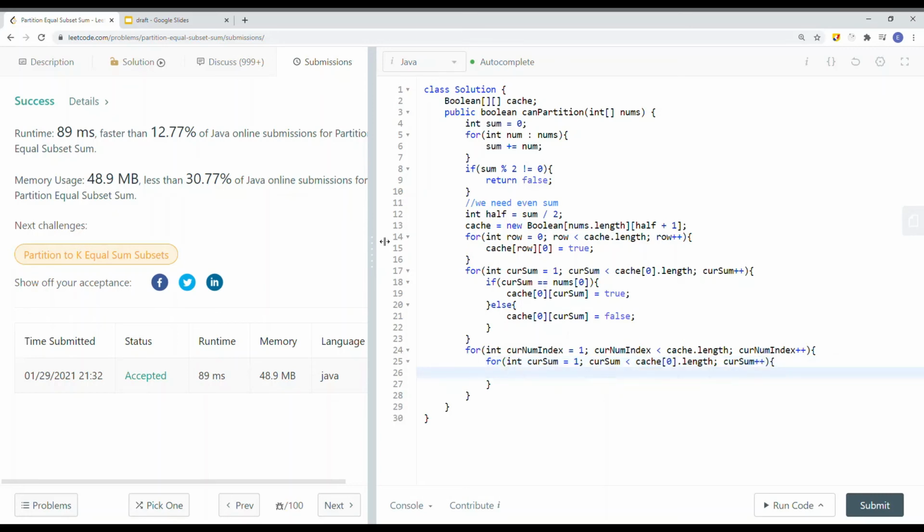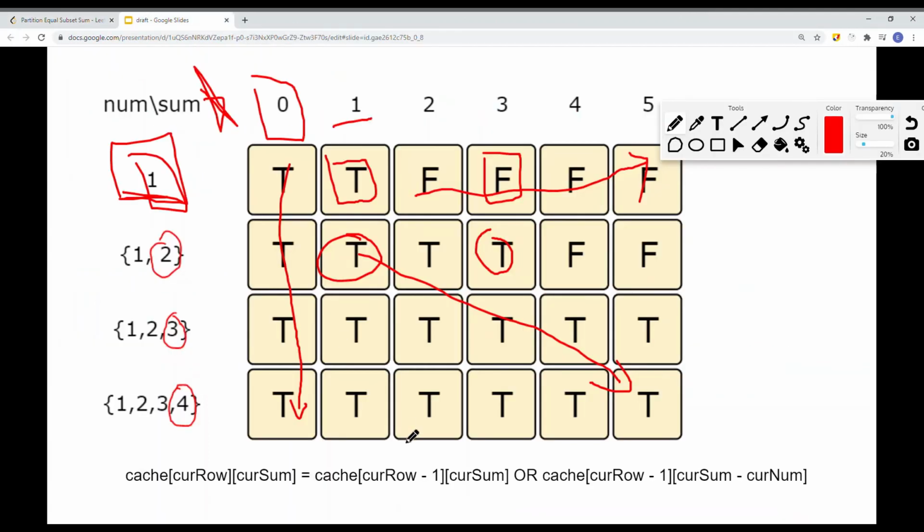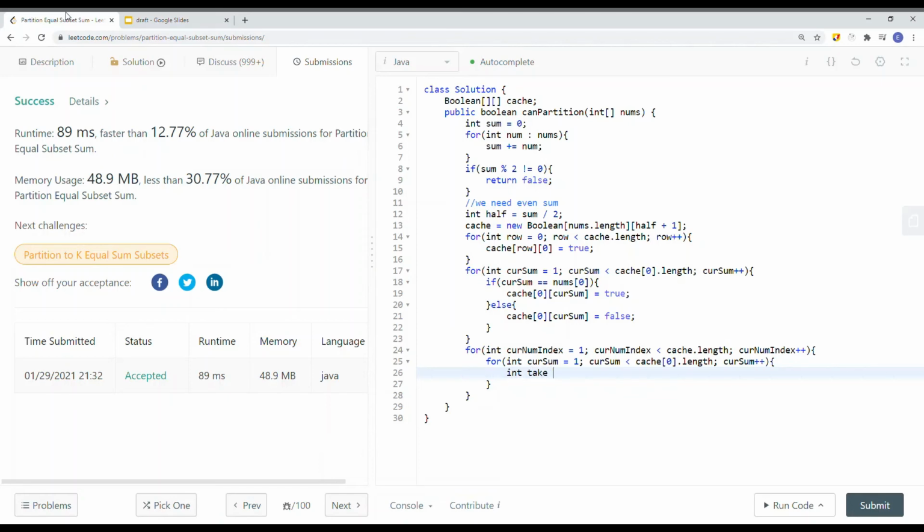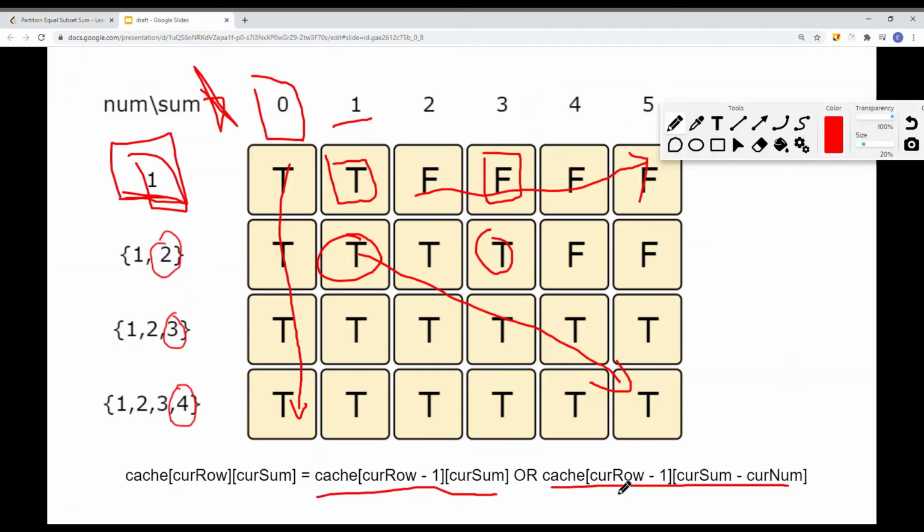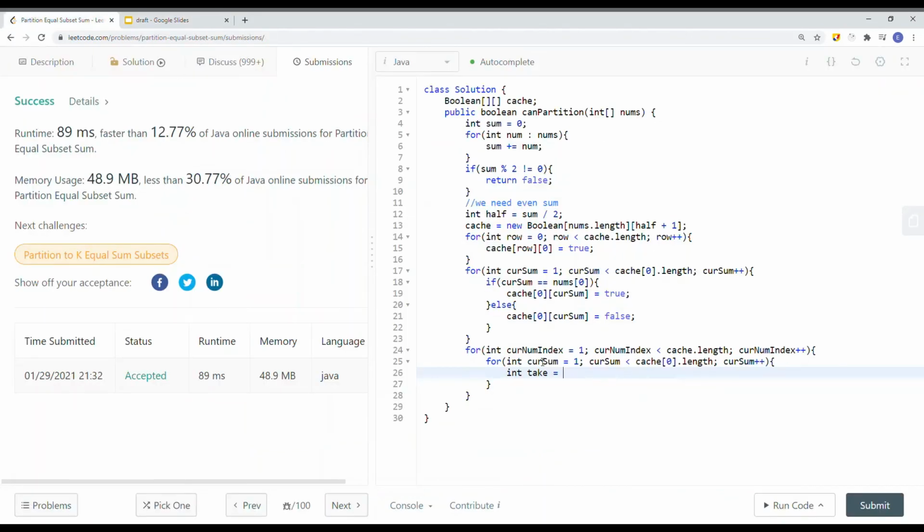So what we're going to do is have a take and a skip. In this case, we either take the current item or we skip the current item, just like this one right here. This is if we skip, and this is if we take. Take is equal to cache at the previous row. What we're going to do is get the current sum minus the current num, so the current num is going to be nums at current num index. But first we have to see if there is a space for taking this element.